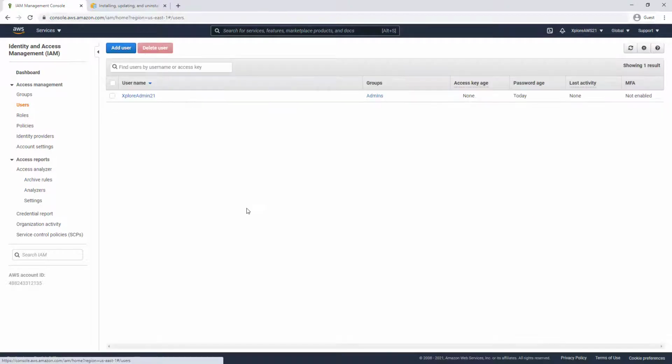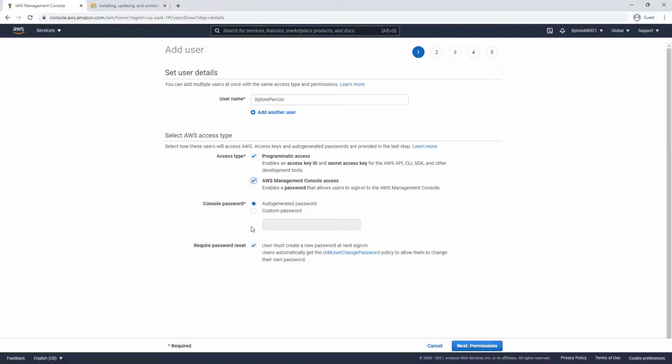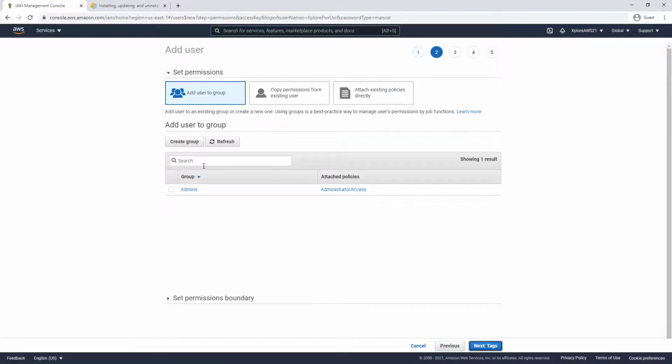Okay, let's go back to users. We're going to create a power user. So we're going to say explore power user, and we're going to give them again the same access, same password. And when I say the same access, I just mean we're going to give them programmatic access as well as AWS console access.